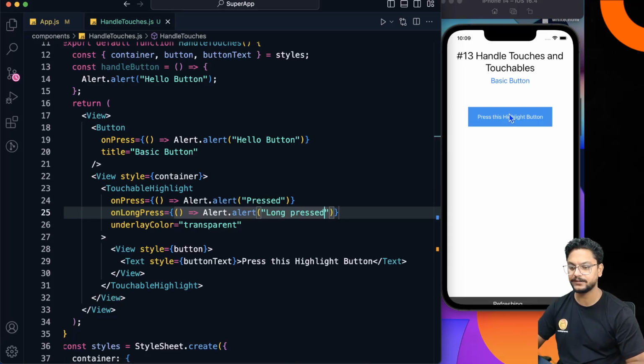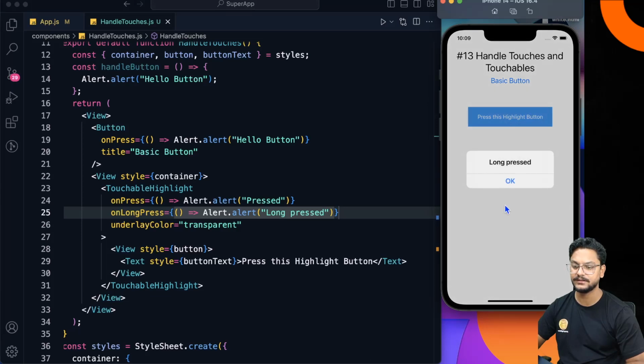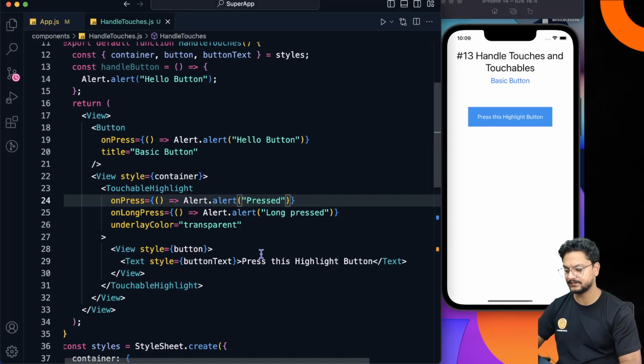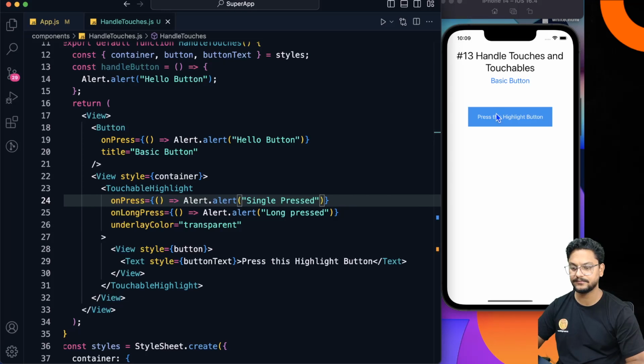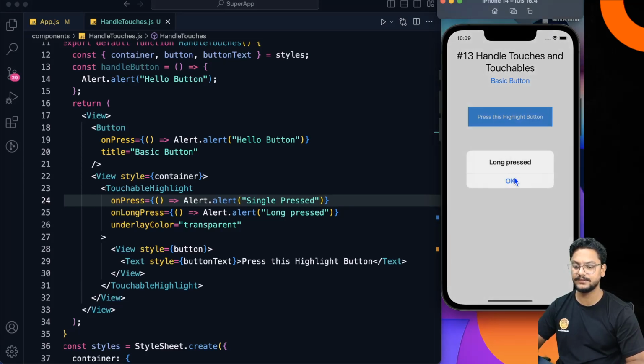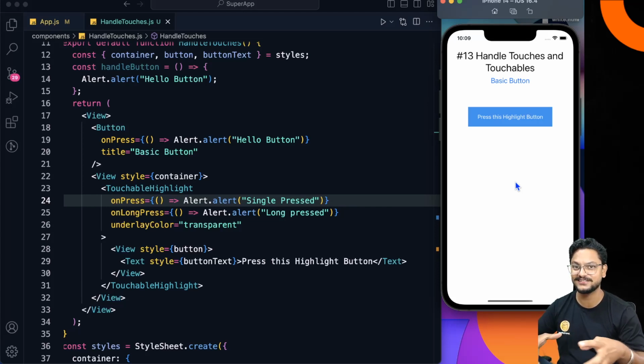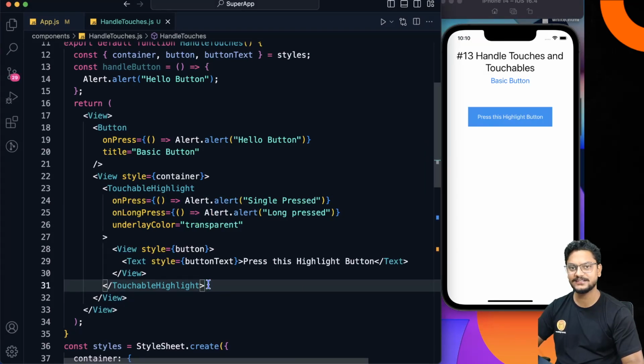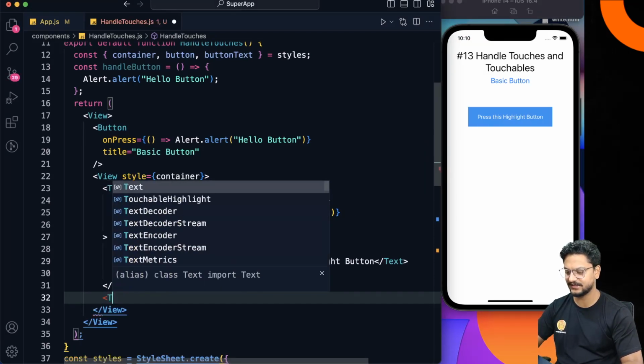Now if I long press this, you see long pressed, and when I just click on it, it will say pressed, or I can say single pressed. Fine. If I click now, it will be single pressed. If I long press, then it will be long pressed. Looks interesting, right? Now you can create a few more buttons in your application and do this magic. Next thing is TouchableOpacity, and that will also provide a couple more features to you.